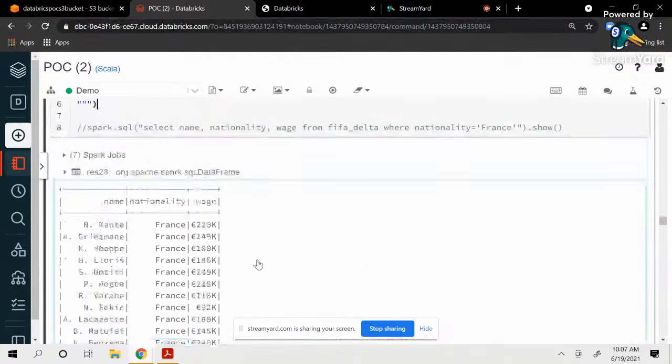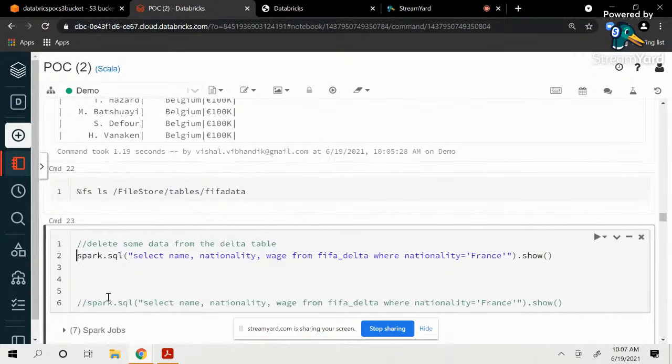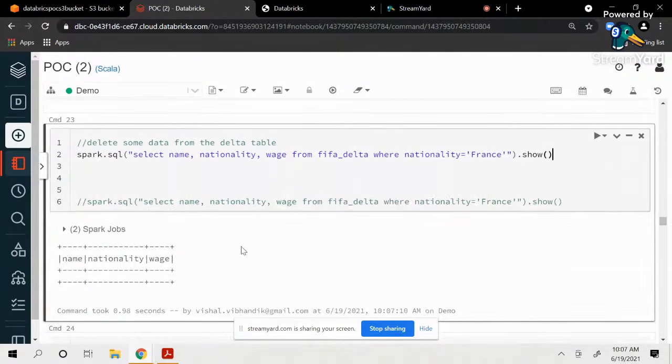Okay, so my Spark job is done, and then let's go back and run this Spark SQL again. Okay, I don't get any data because I deleted the data for this particular partition from my Delta table.